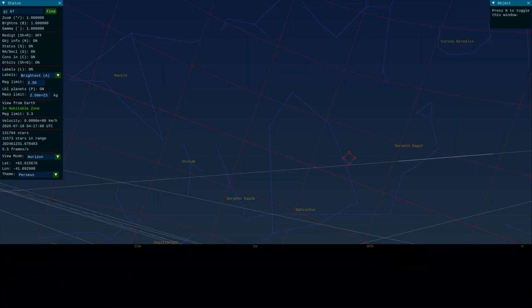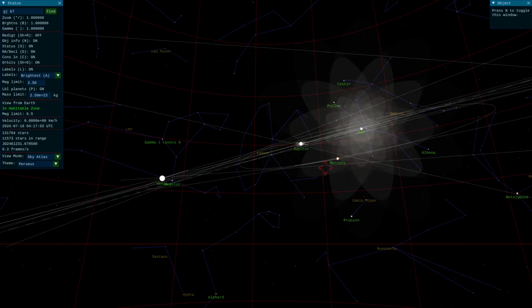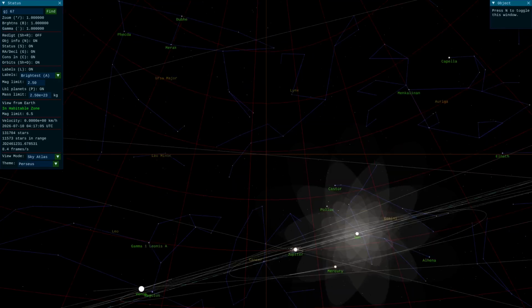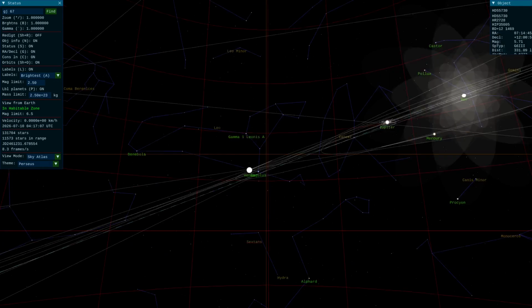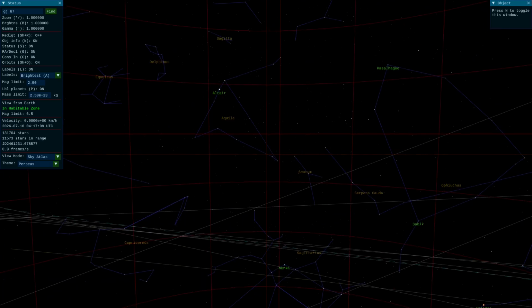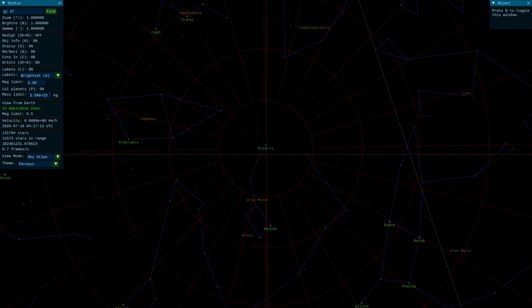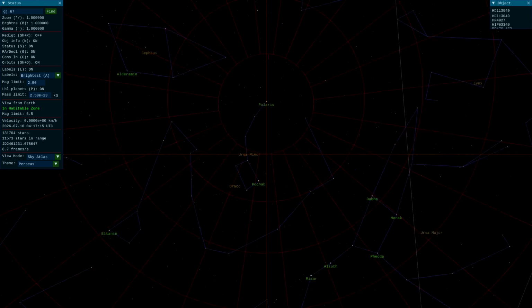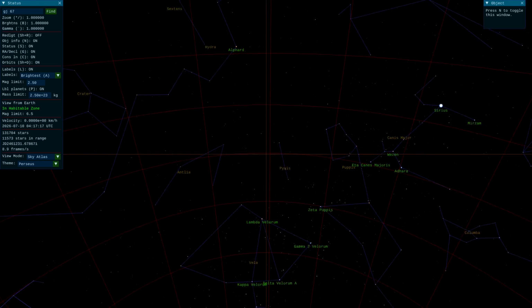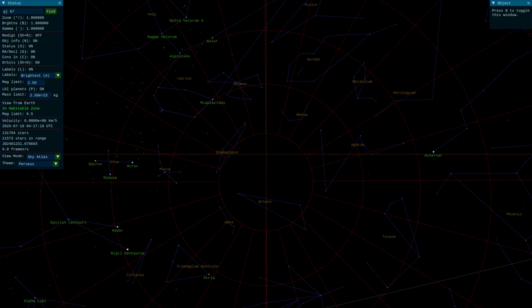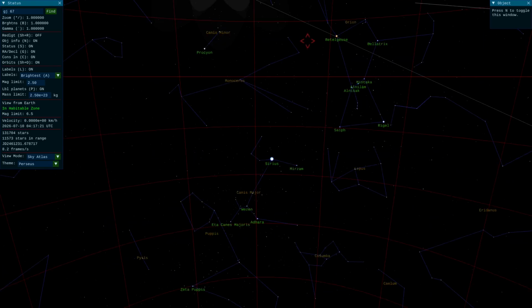So now if I go to Sky Atlas view, I'm going to see the sky relative to the Earth's plane, the plane of the Earth's equator. I see Polaris right there by the celestial North Pole. And if I look south, I see Octans by the South Pole.